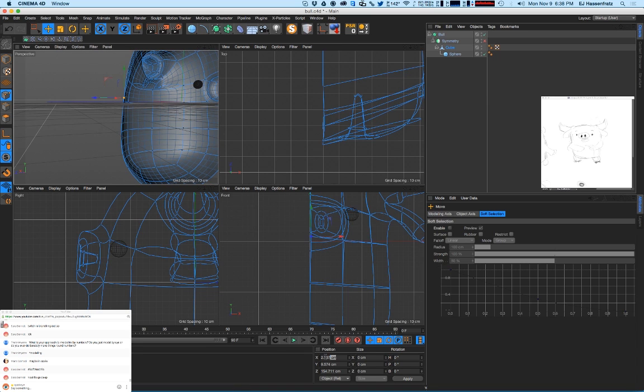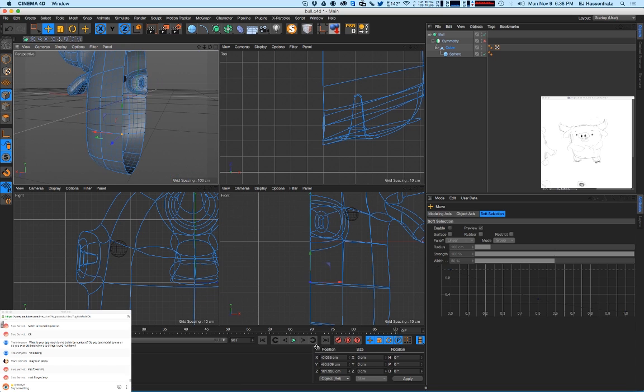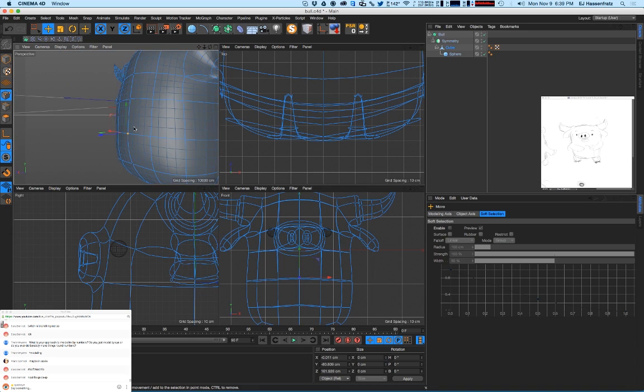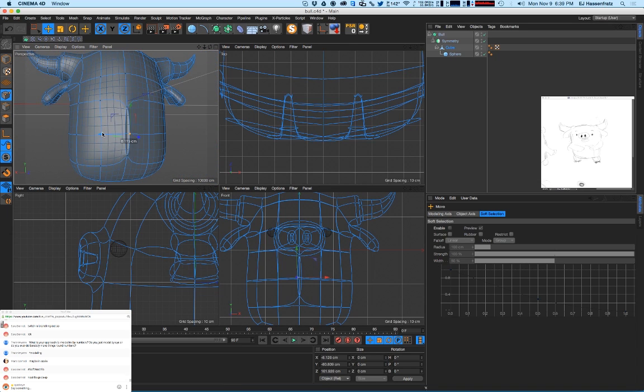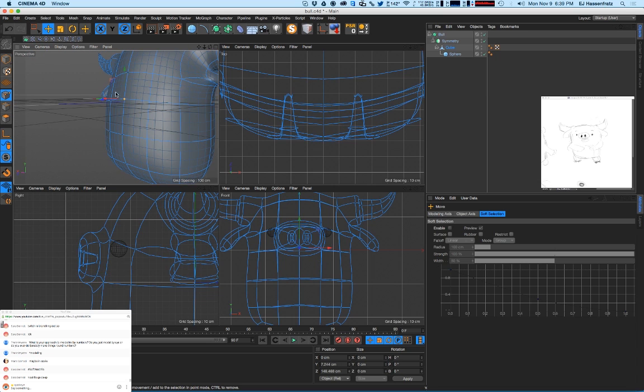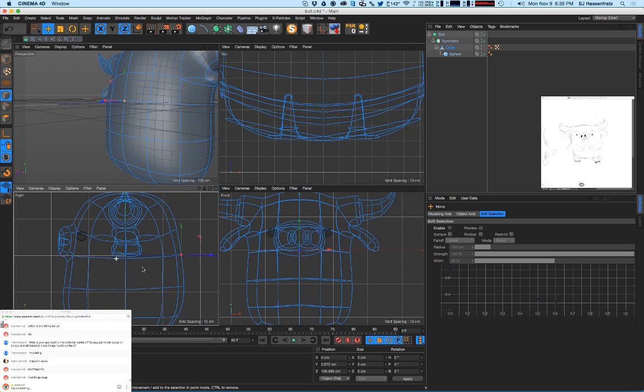So on the X, okay. I just need to make sure these points are on the X, because if they're not, we'll get that weird issue. You can see when I move it off in the X, that's gonna do that. That's something that John taught me. Thanks, John. That's huge, especially working with the symmetry.